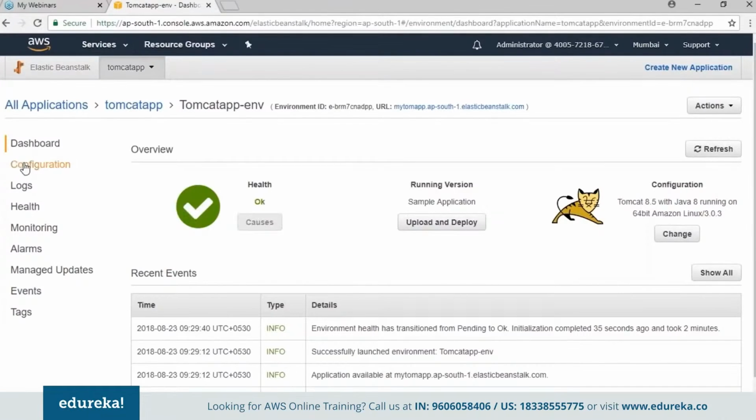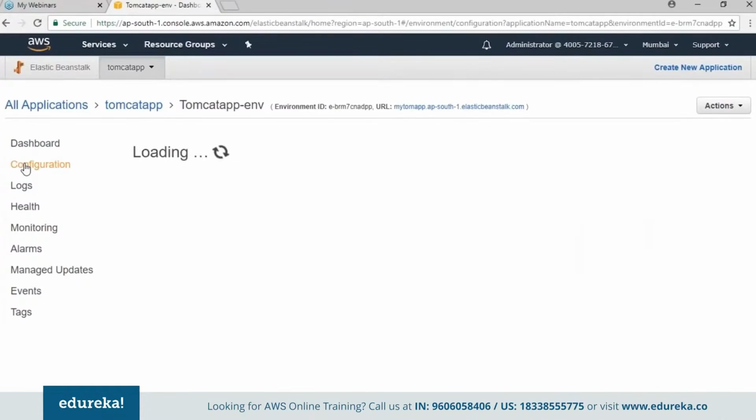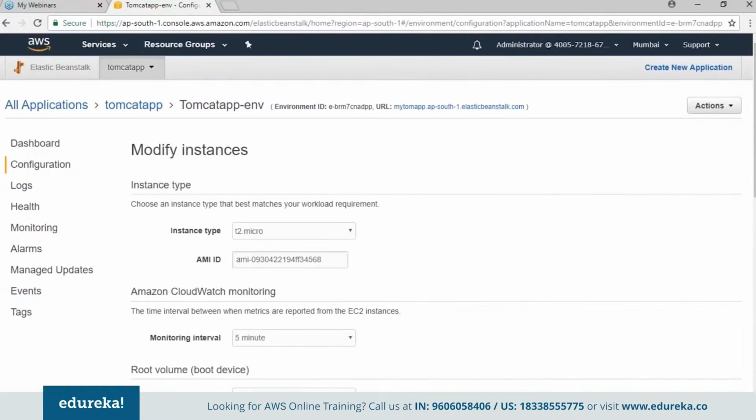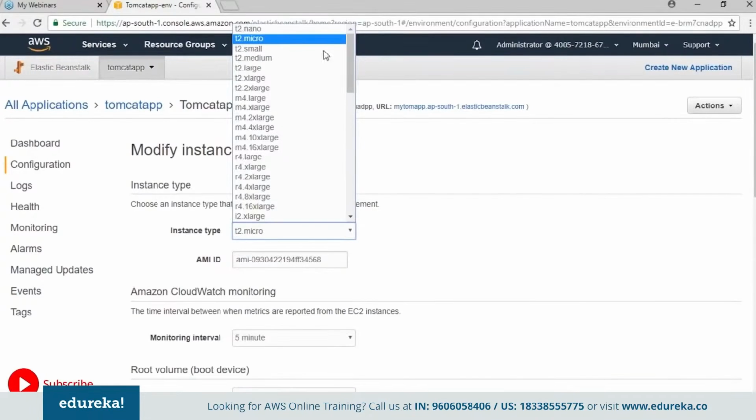First, we have something called configurations here. Like I said, though it is a platform as a service, it provides you with an option where you can change configuration. So you will have full control of your resources. First, we have something called instances here. When I click on modify option, you can see that Elastic Beanstalk has assigned micro instance to my application. If I want, I can go ahead and change it to different instance based on my application requirement.